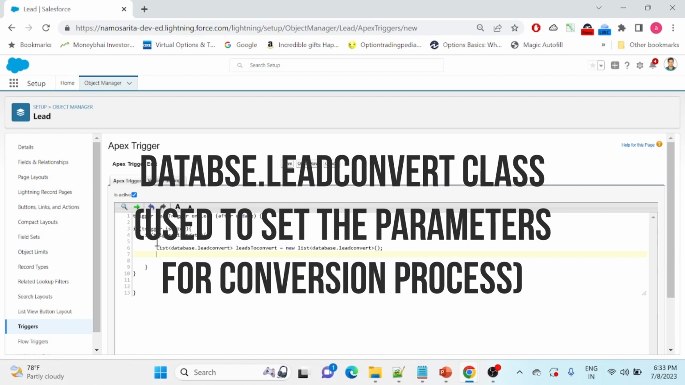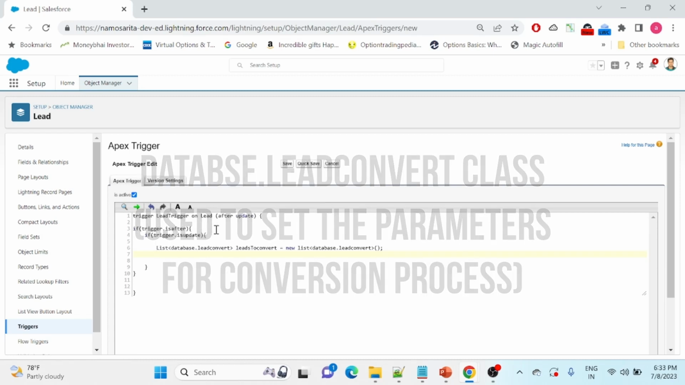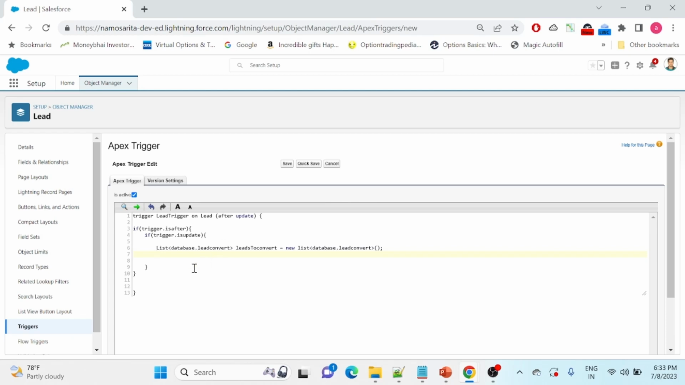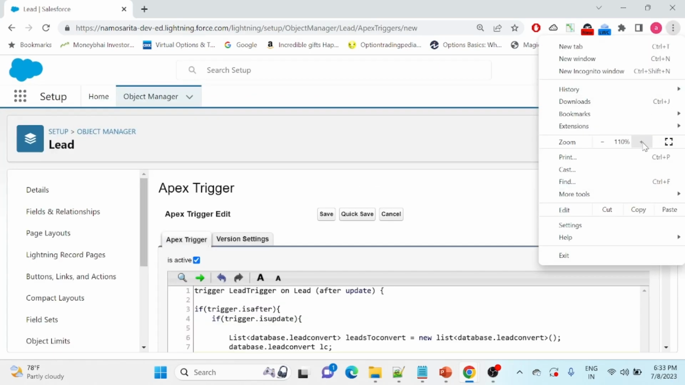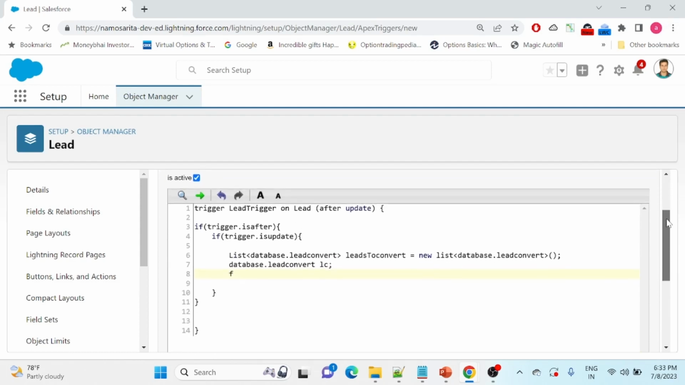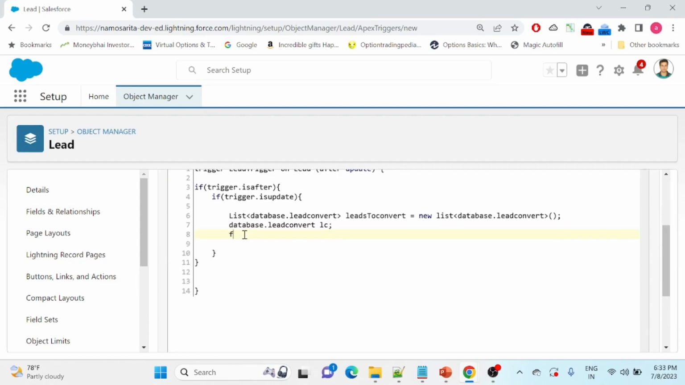Okay, so we will see that class as well once we complete the code for this. Now the next part we are going to use is Database.LeadConvert, LC. I'll just increase the screen size so that it will be easy for you to see. Okay, now next we need to iterate over the leads.